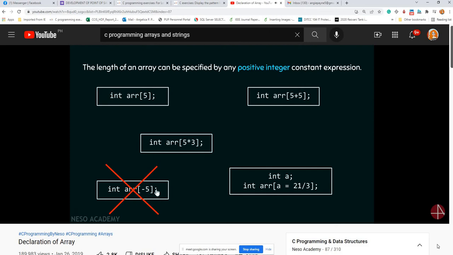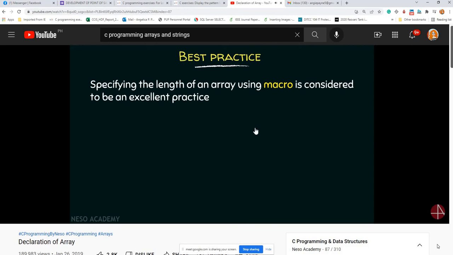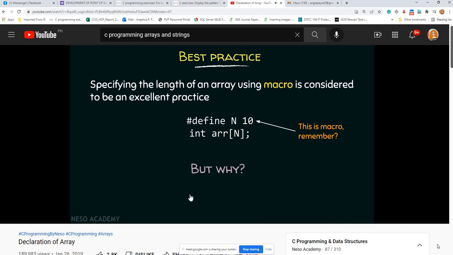Okay? Now let me give you one tip. Specifying the length of an array using a macro is considered to be an excellent practice. If you remember, this is the way we can specify the macro, right? This is the way we can specify a macro. And specifying the length of an array using a macro is considered to be the best practice. But why? We will see why in the next lecture.